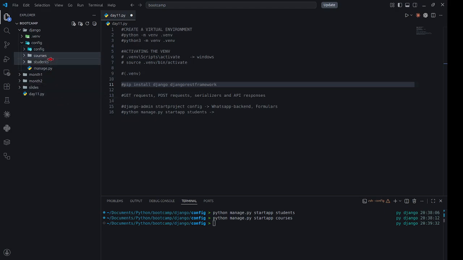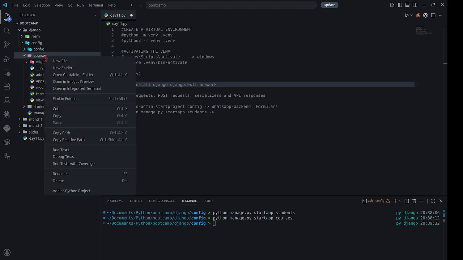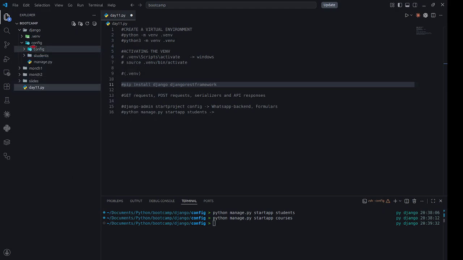So we're going to take a look at this. But for this lesson, we only want to look at one thing, and that one thing is the students application.